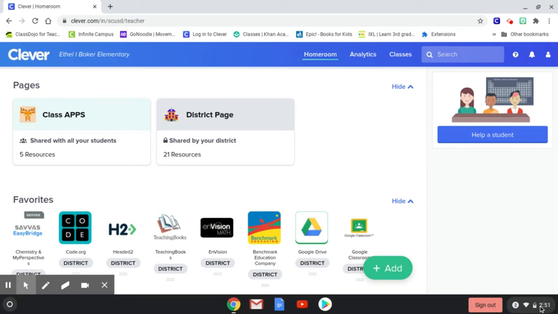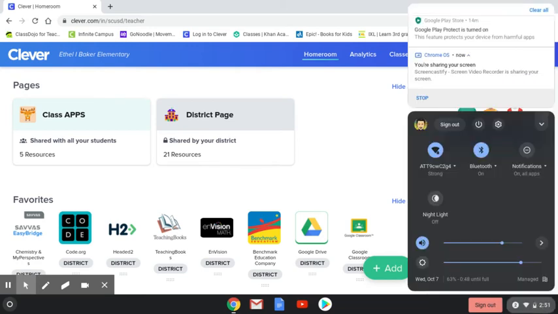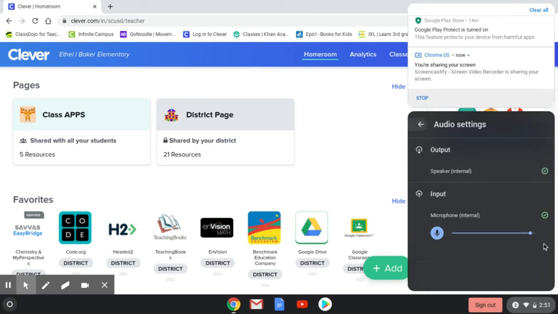You click the timer down here at the bottom right. As you click it, a new tab opens up. At the bottom, you'll see this speaker icon. That is not your microphone, that is your speaker. Go to the right, there's a little arrow right here. If you click on this arrow, it'll open up the microphone.